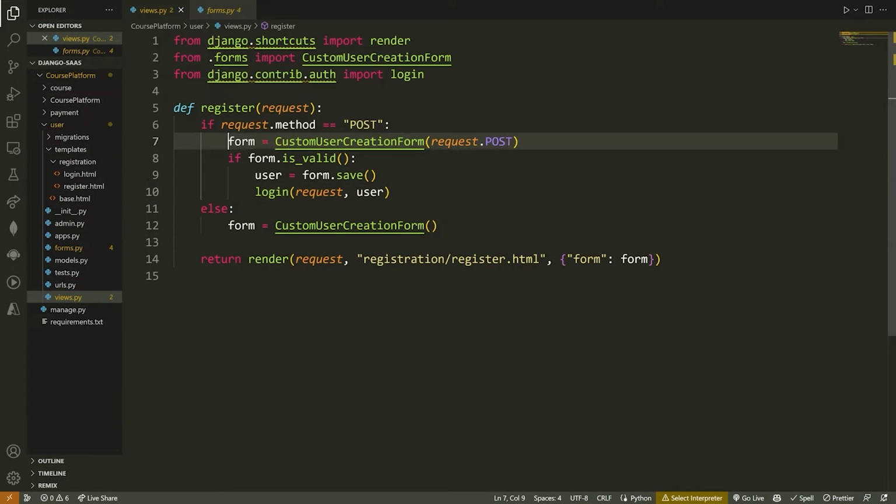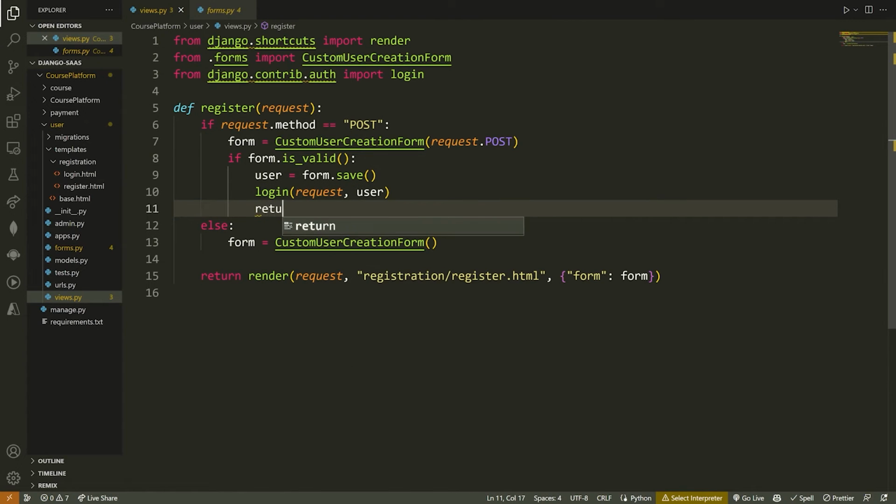So again, we're getting all of the post data from the form. We're making sure it's valid. If it is, we're saving the form. By saving the form, that will automatically create a new user in the database for us. We don't need to do anything else. We then log in the user. And then lastly, we just redirect the user to where we want them to go after they register.